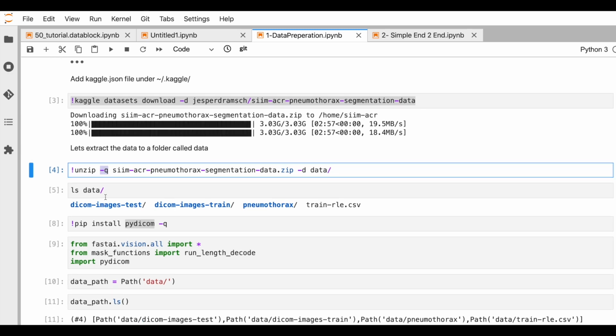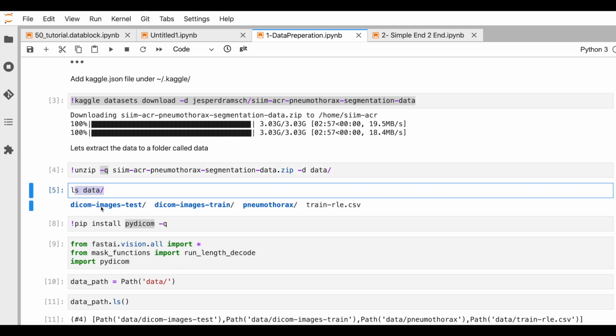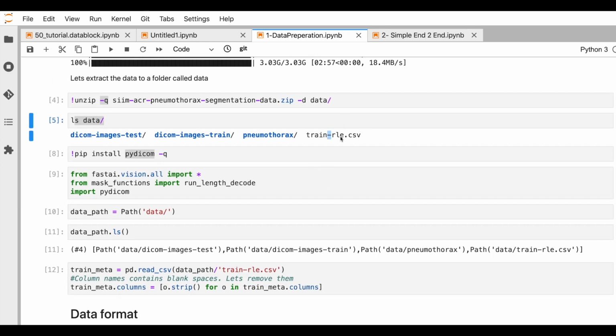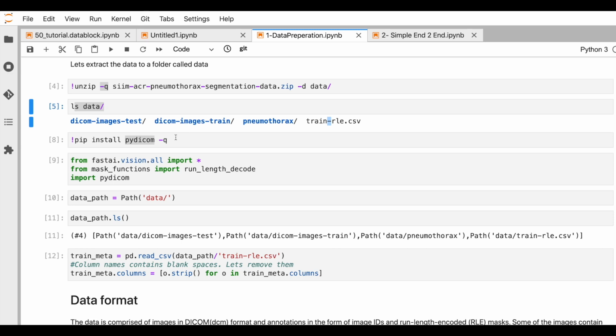Once it's uncompressed, we can see that we have primarily 3 folders and 1 file. One is for test, one is for train, and one is pneumothorax, I'm not sure what it is, and train-rle.csv. This is where the labels are contained, and all the images are in a particular format called DICOM. To read that, we will install a package called PyDicom. fastai also has some imaging library. I have not explored it, but on a future date, I would love to see what fastai offers and probably update this tutorial with fastai imaging rather than directly using PyDicom. I'm not sure if it makes sense today to do that, but I'll keep that for a future video.